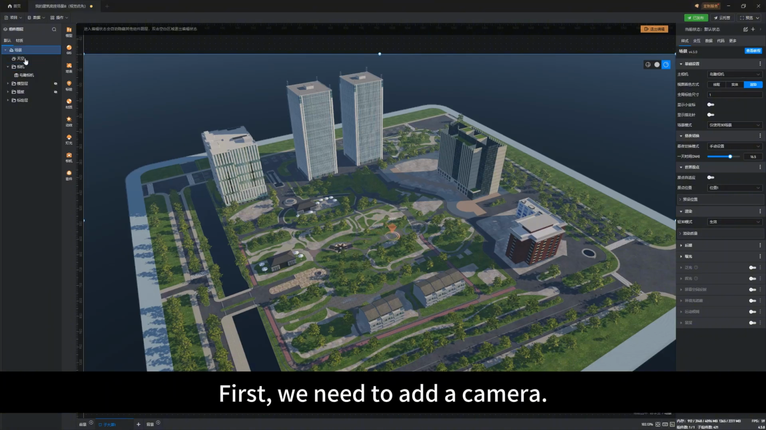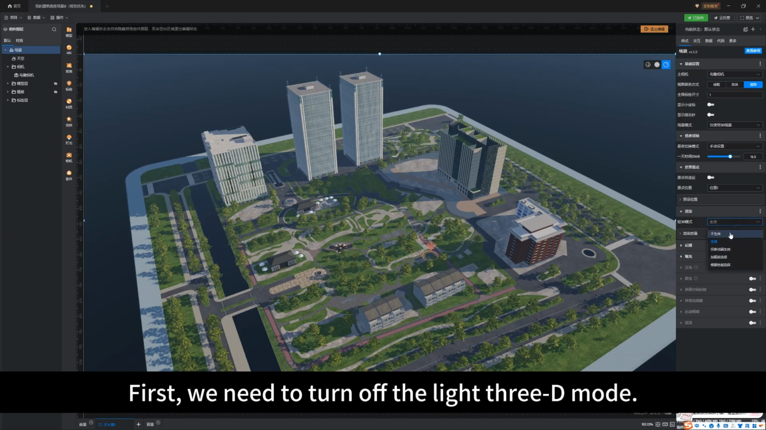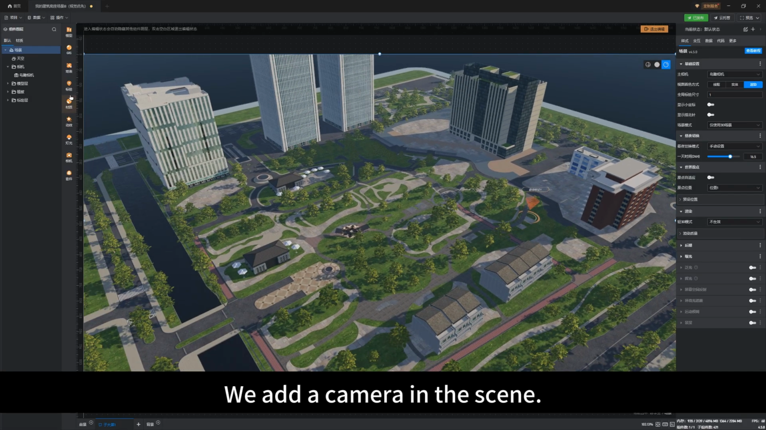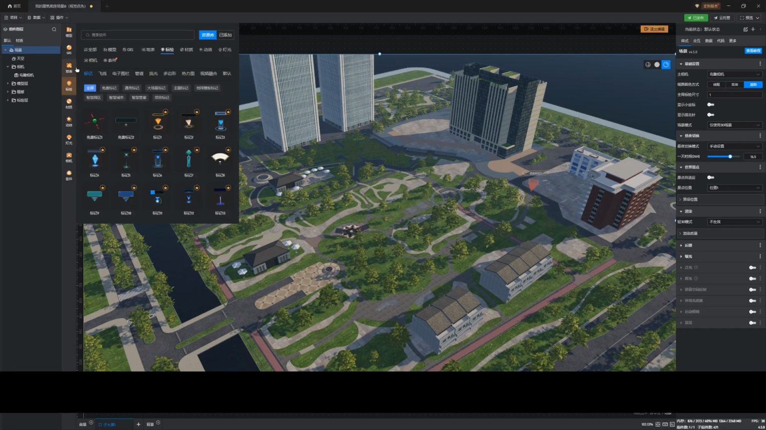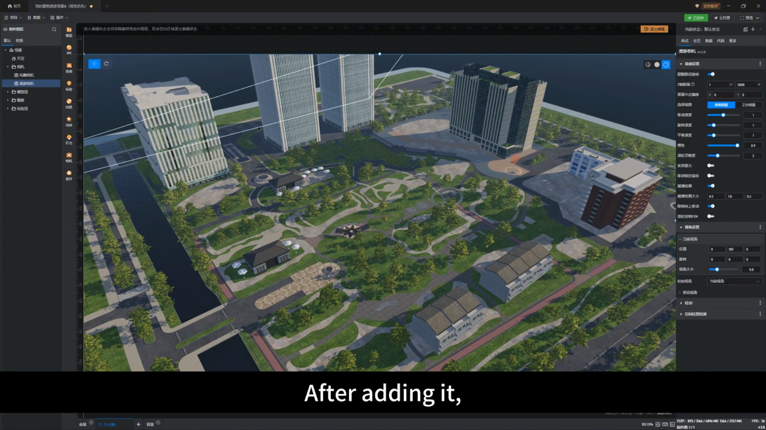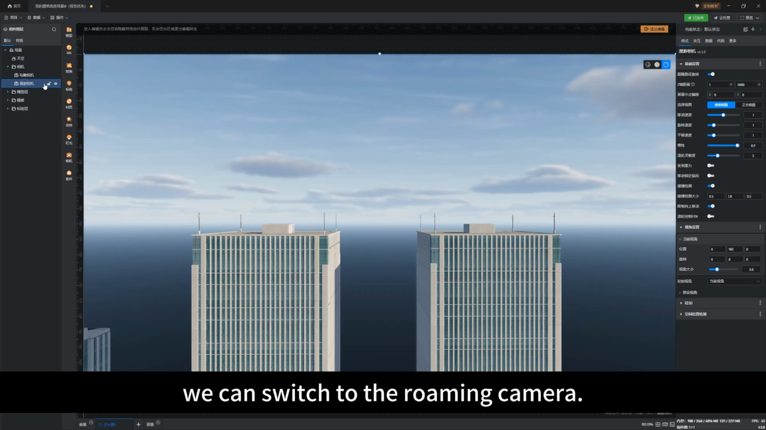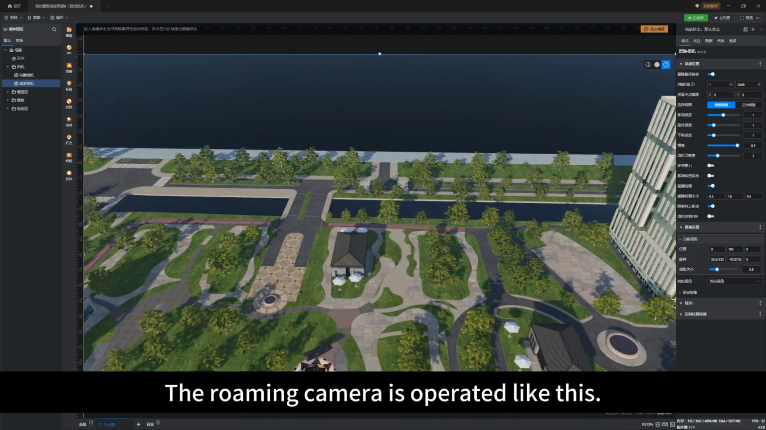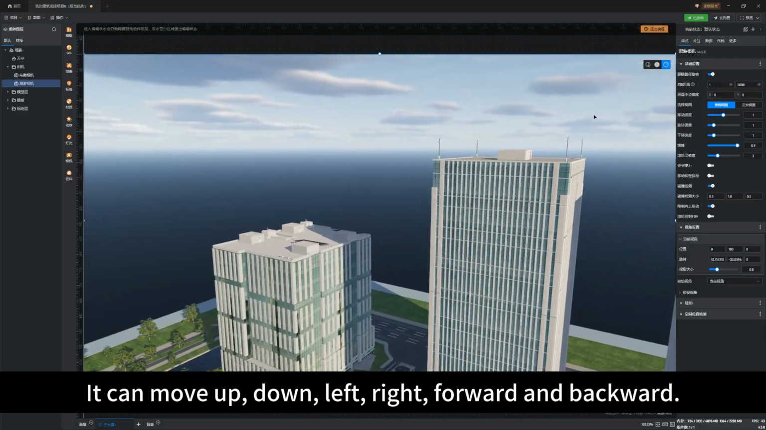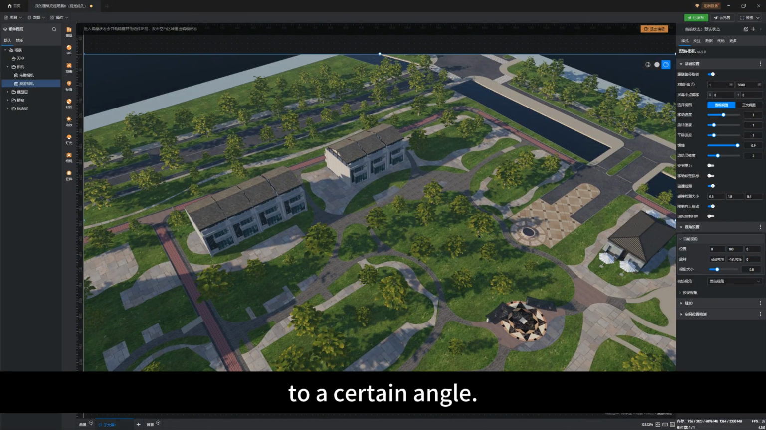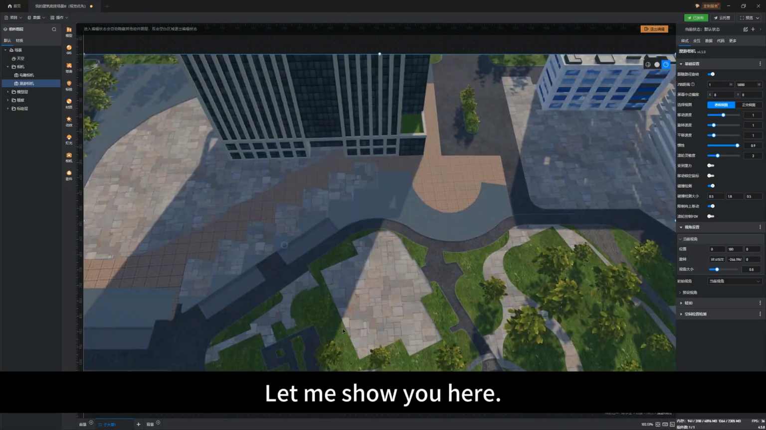First, we need to turn off the Light 3D mode. We add a camera in the scene, which is our roaming camera. After adding it, we can switch to the roaming camera. Let's first take a look at the operation of the roaming camera. The roaming camera is operated like this. It can move up, down, left, right, forward, and backward. We can switch the roaming camera to a certain angle. Let me show you here.